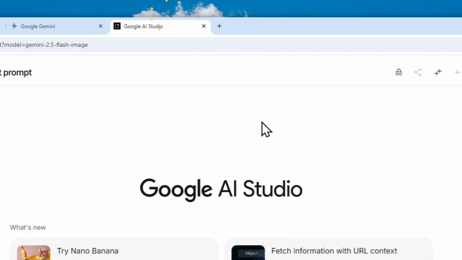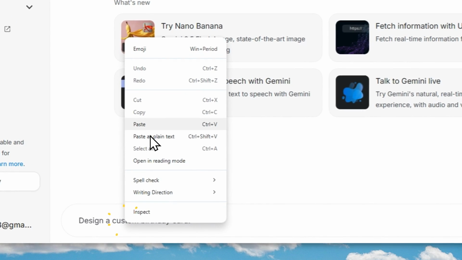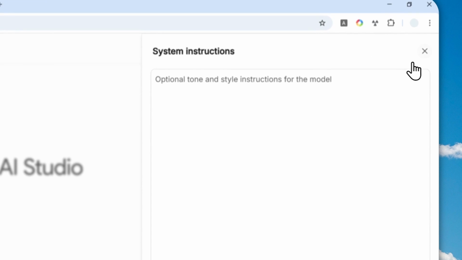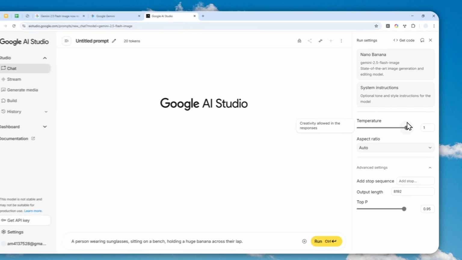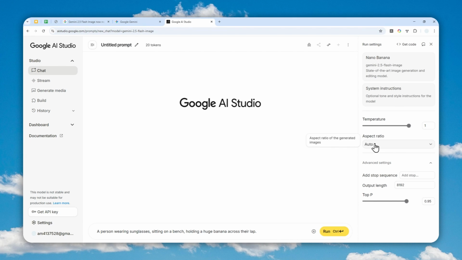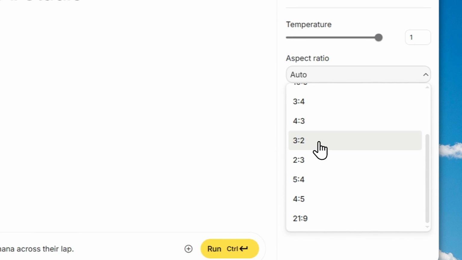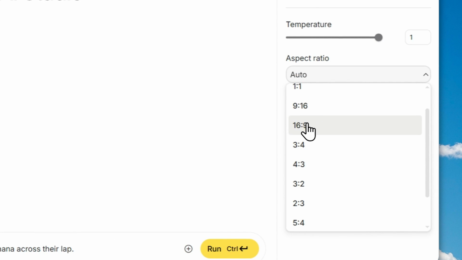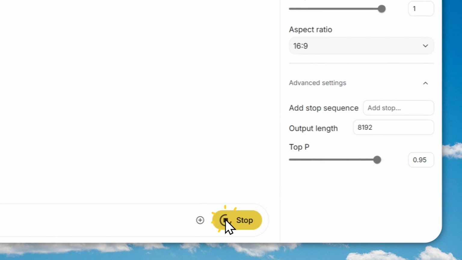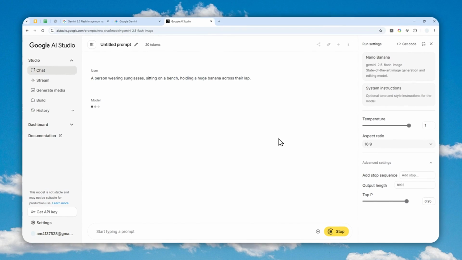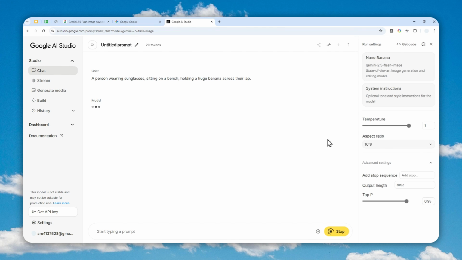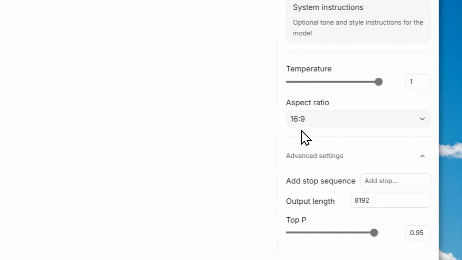So let me copy this and paste that right here. Here, system instruction is not important, the temperature is not important, but the aspect ratio is obviously very important. So there are many settings. I will select 16 by 9, just click run, and wait for this AI model to create a picture based on this aspect ratio.